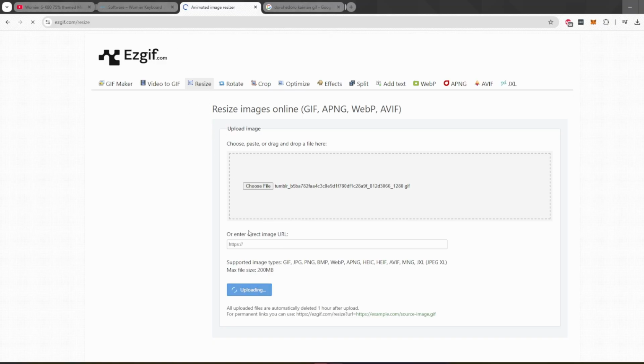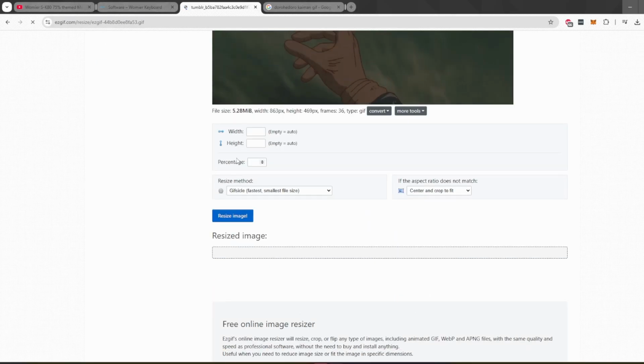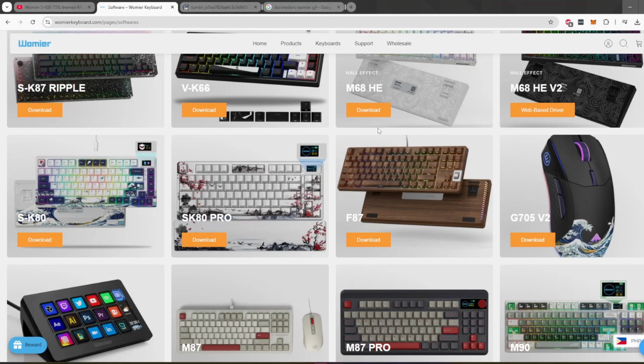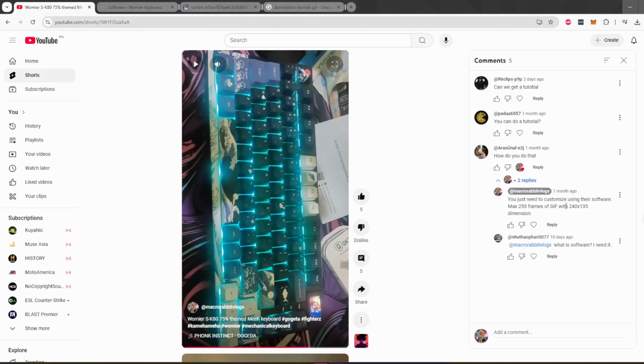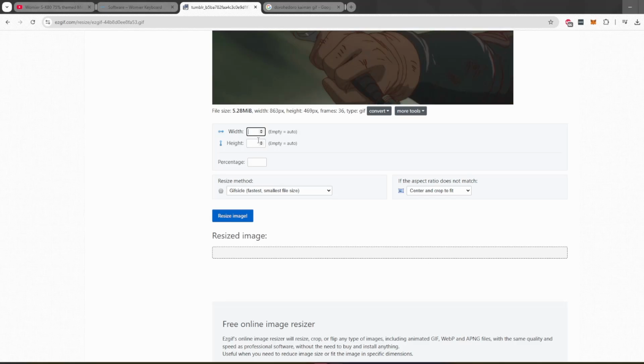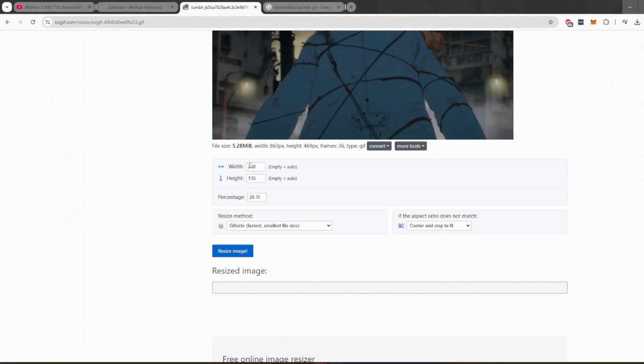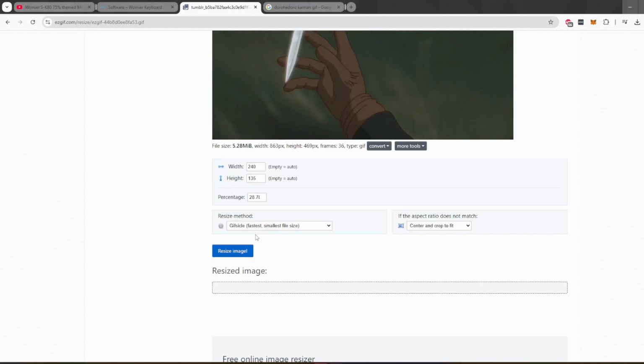So upload. You need to click the upload once you imported the file. Let's just wait, and here we can set the width, which is 240 by 135. Width and height 240 and 135. Okay, this is the pixel.